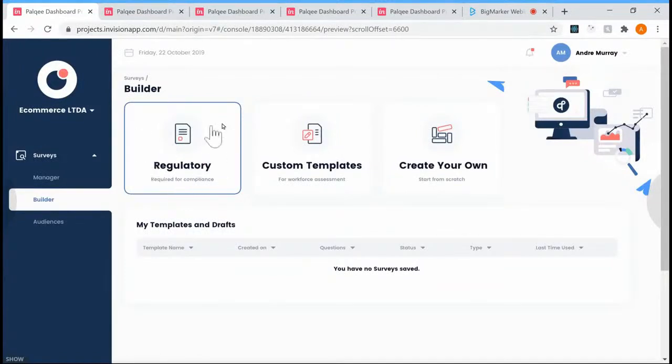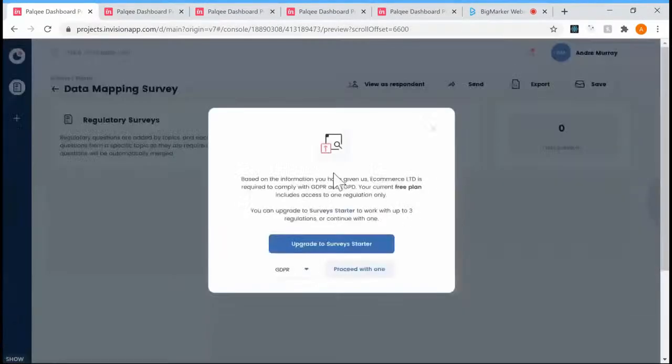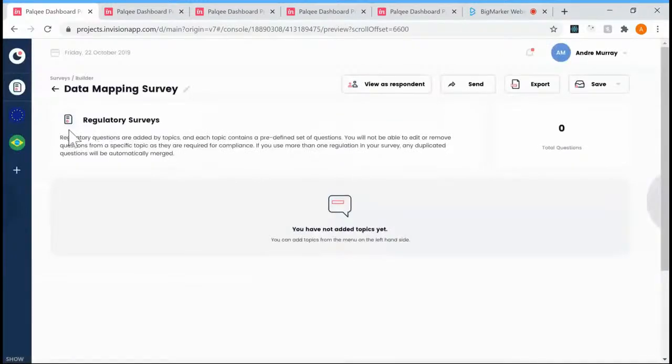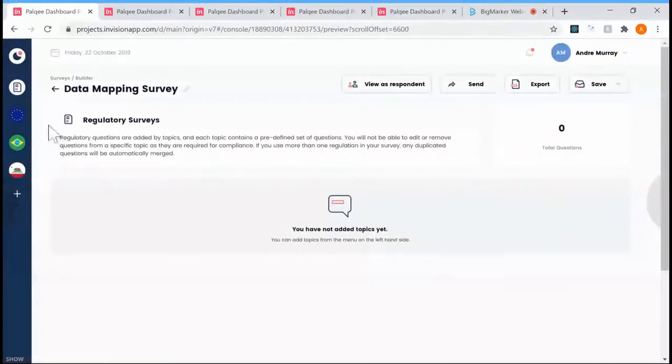As I mentioned before, you can have regulatory surveys that are related to data protection regulations, or you can have custom templates that are related to other topics around data protection. So just for the purpose of demonstration, I'm going to create a data mapping survey. And here you can choose what regulation you want to work with. Different platforms offer different regulations. For this example, I'm going to show you GDPR and the LGPD, but obviously you can add more. If you come here, you can add, for example, CCPA, and that's going to unlock for you different templates you can use for that regulation.